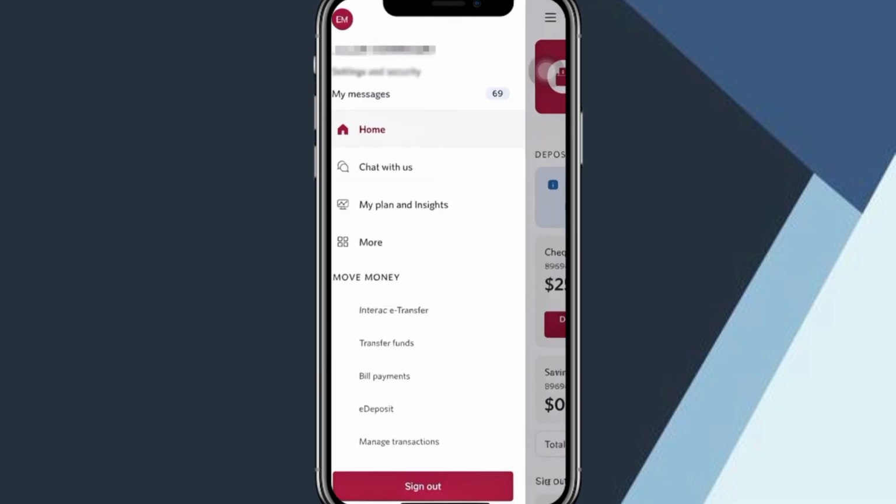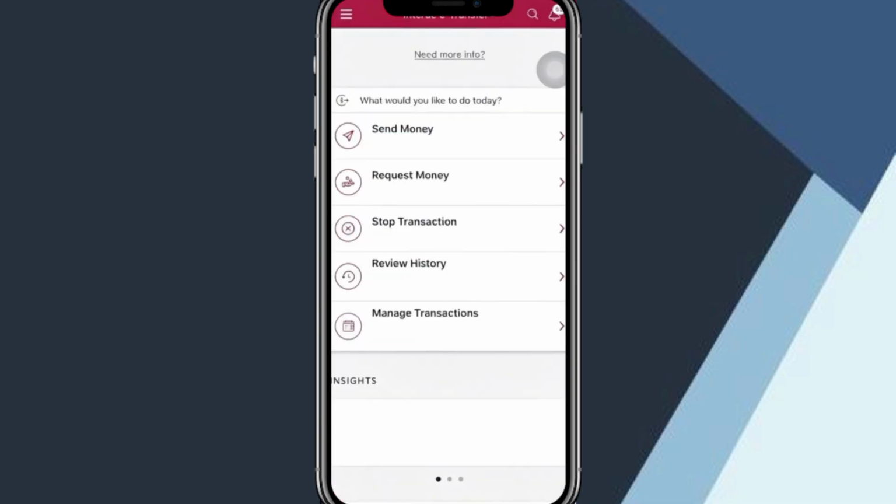Next, from the list of available options, look for Interac e-transfer. Selecting this will direct you to the section dedicated to managing your e-transfers. It's a handy feature that allows you to handle everything related to your Interac e-transfers in one place.